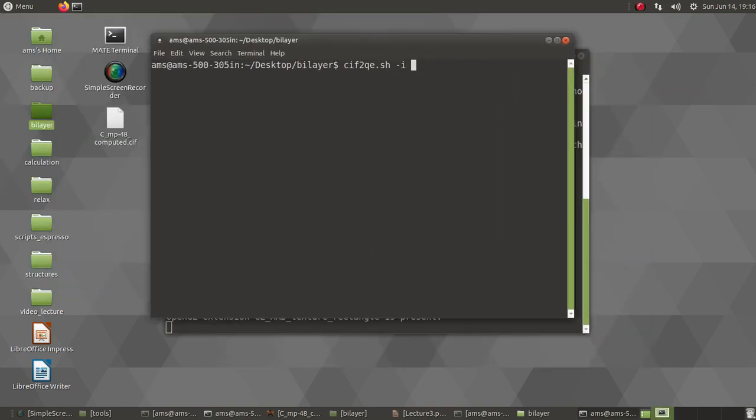Then I will put this flag, dash I. This will ensure that I have the correct Bravais lattice in the output, using the ibrav format. Otherwise, if you do not use that flag, it will write it down as a simple unit cell, so it will not have any specified hexagonal or square or any kind of special lattice. It will not read the lattice from the CIF input and accordingly format your output. So it is important to have this flag.